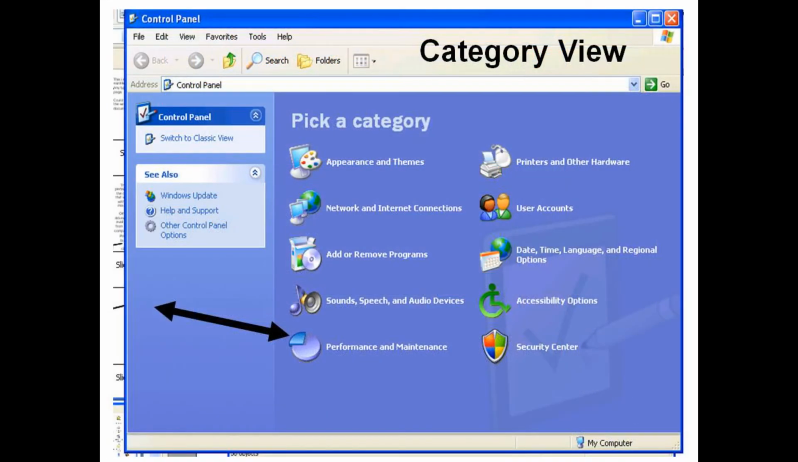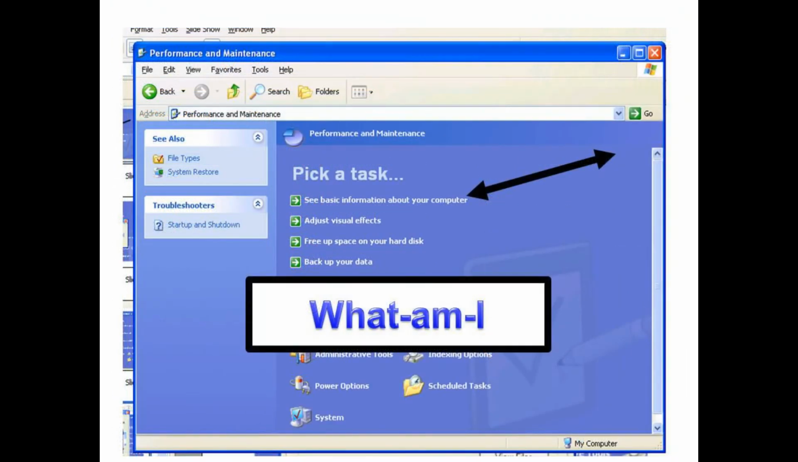I am now going back to the window that says pick a category. We're still in the category view, and we're going to look up some information about our computer. There is certain information that needs to be known whenever you talk to technical support so that you can logically discuss what's going on with your computer. And if you know this stuff, you will be able to understand what he's trying to explain to you.